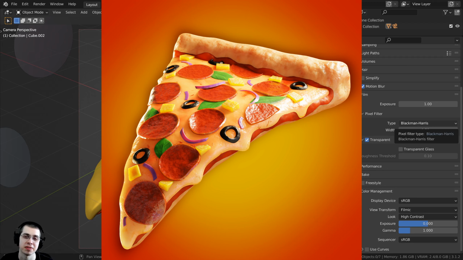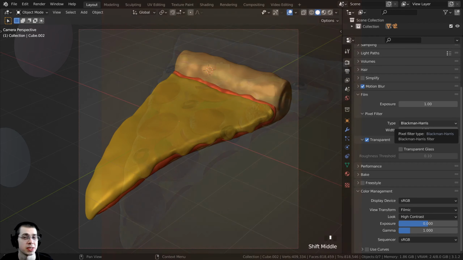So this is where we left off in part 2. If you haven't seen part 1 and part 2, then definitely check that out. I will have a link in the description to the tutorial playlist. So in this part, we are going to be creating the pepperoni slices and the olives. We'll be adding the materials to the pepperoni and the olives, and those will be procedural materials, and then we'll be adding them onto the pizza.